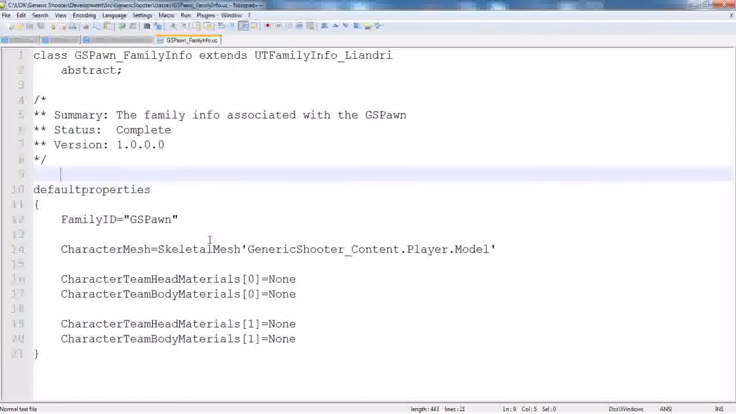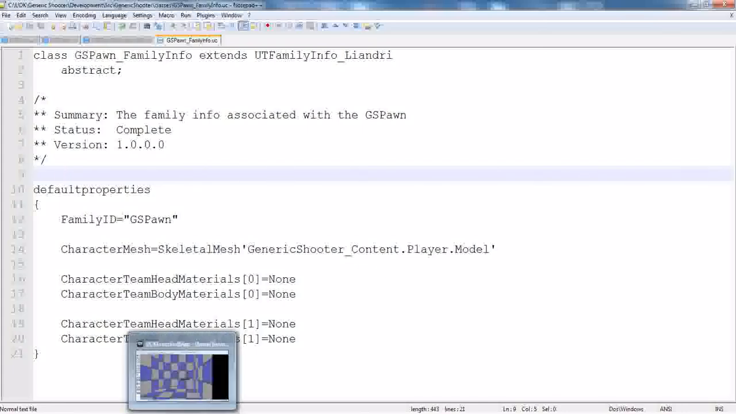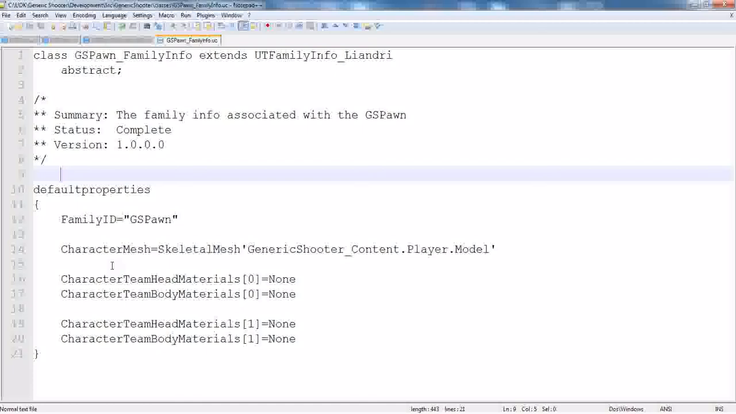Alright, so we got all that defined. Go ahead and compile your code, make sure it works. If it doesn't, usually it's a pathing issue. Make sure the path is there. It'll give you a warning saying something along the lines of cannot find asset, or in this case, cannot find skeletal mesh at this location. Just make sure you spelled everything right. Usually it's something simple like that.